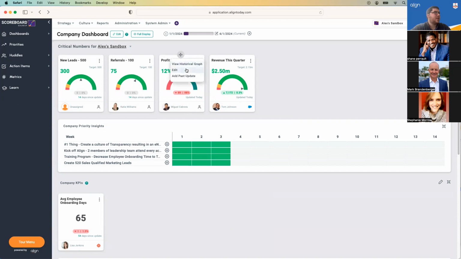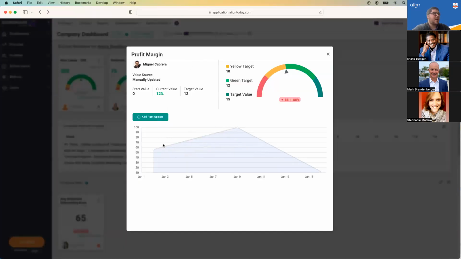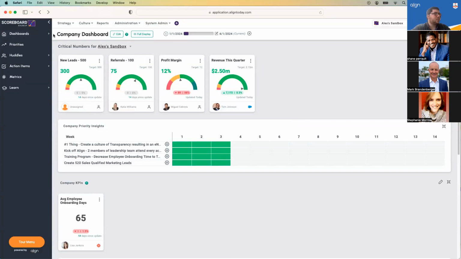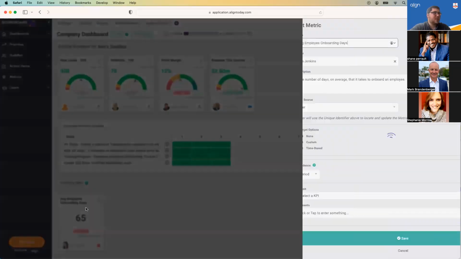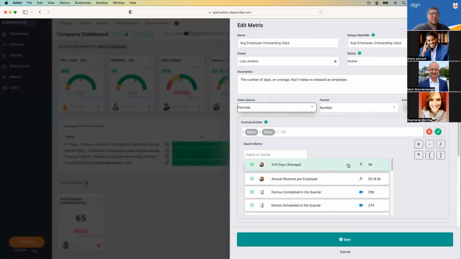I can always jump in and edit them or view that historical graph to view my progress and change over time. So does it populate what goes into profit margin automatically? Does it say, hey, here are some of the variables you should consider? Or is that something that we as coaches help them figure out? Great question. That's something where you can create what we call the formula. If I jump in to highlight this, you can create the formula using the things that you're tracking. What goes into that is something that you all will help them determine. Okay.